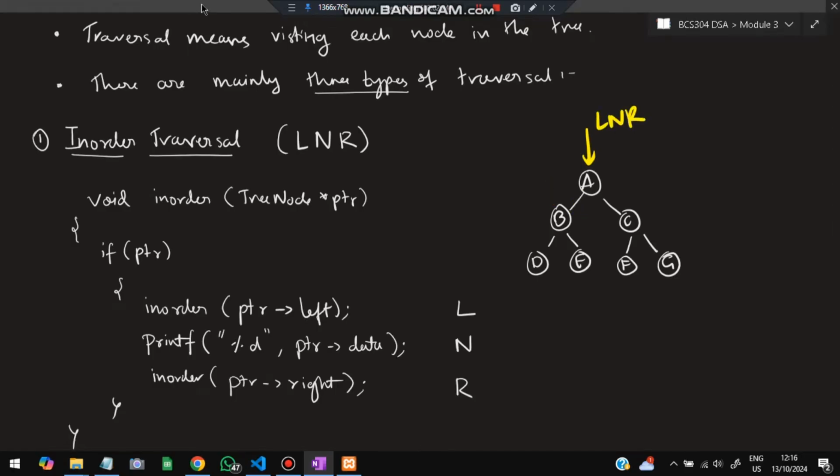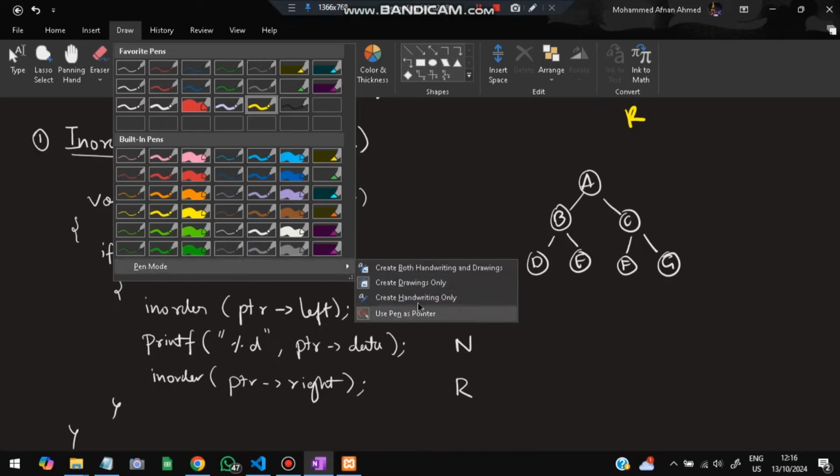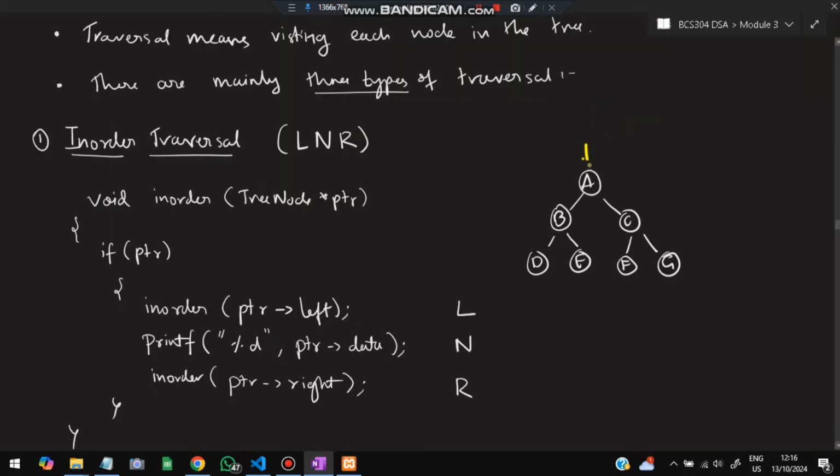Let me make it more clear. So see here, at each point I have to complete LNR. LNR should be completed. L means LNR, it should start from L. L means visit the left node. I visited the left node. Now in the left node also I should do LNR.